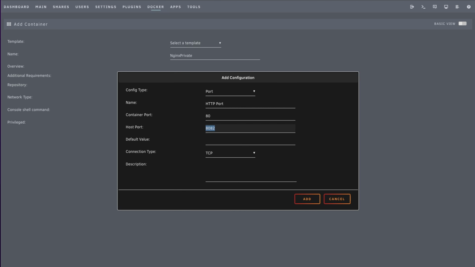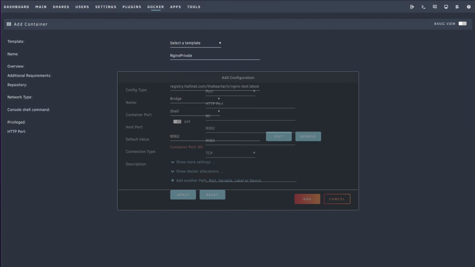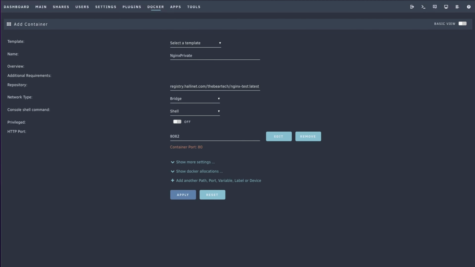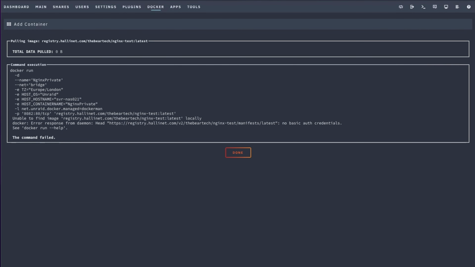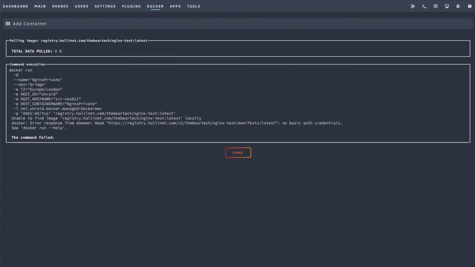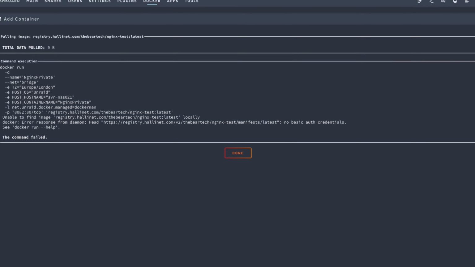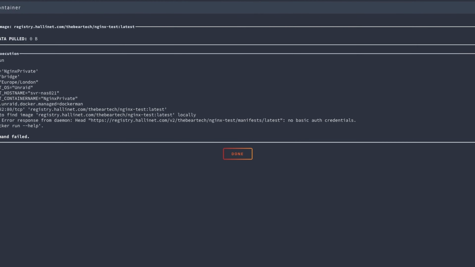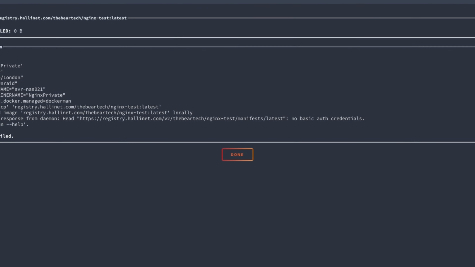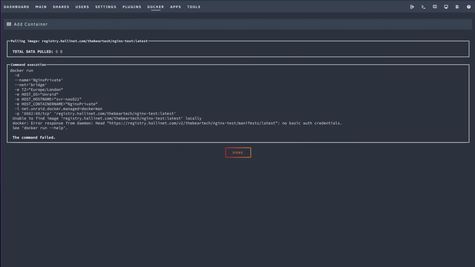And again, we're just going to copy and paste that into the default value, and I'm going to click Add. And finally apply. Now this time we're expecting it to actually fail, and as you can see, because we're pulling it from a private registry, we're now getting this error here. So error response from daemon saying no basic auth credentials. So we somehow need to authenticate UNRAID with our private registry. So let me show you how we do that.